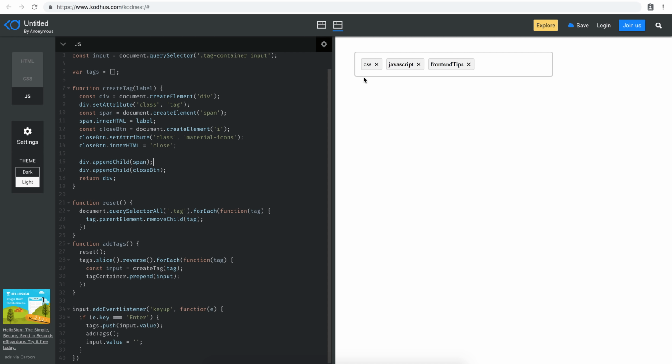Now the next thing we want to do is that by clicking on this close button, we want this item to be gone, right?